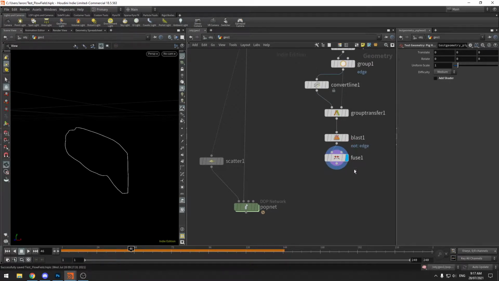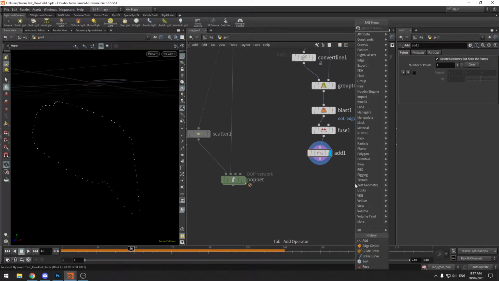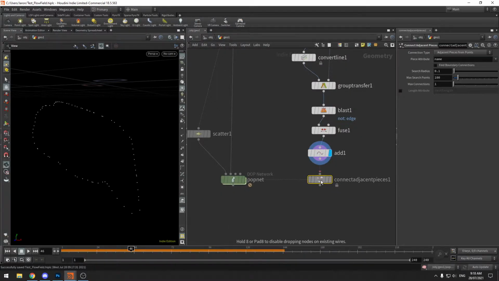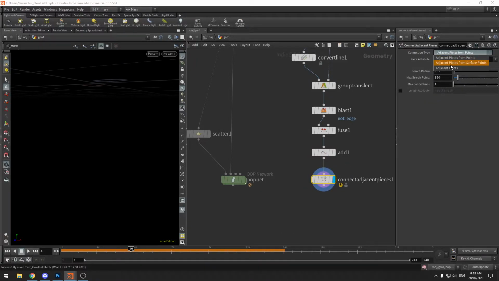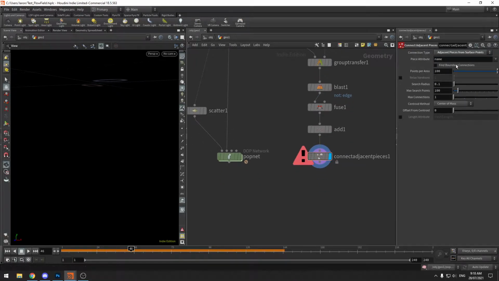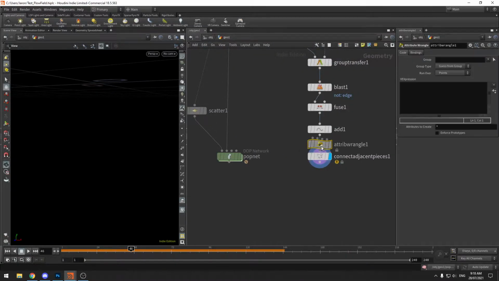better yet, let's go add, delete geometry, and then say connect adjacent pieces. I'm still going to try and fix this because it is kind of important. I'm going to say adjacent pieces from this. Oops. Each point needs a unique name, so I'm going to quickly make a unique name.